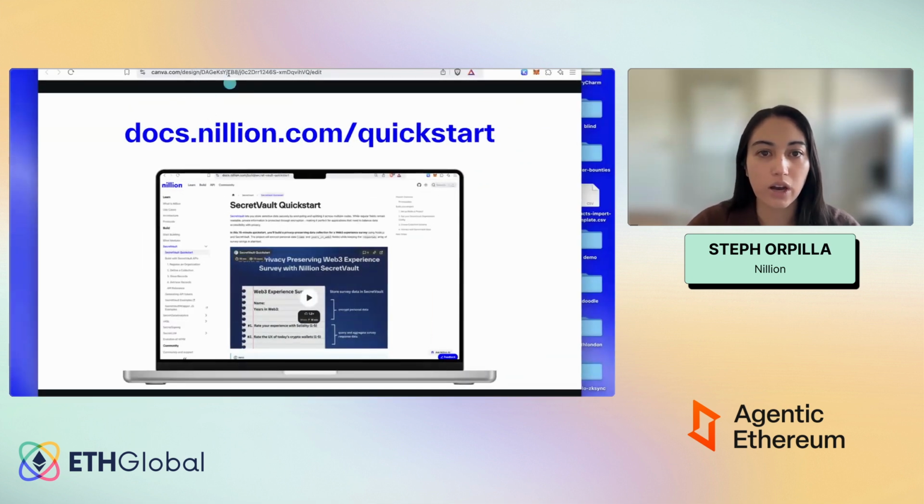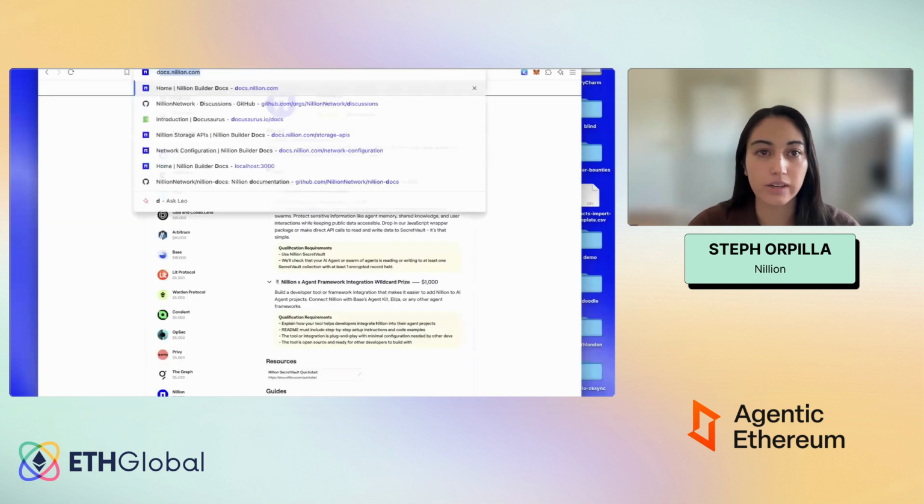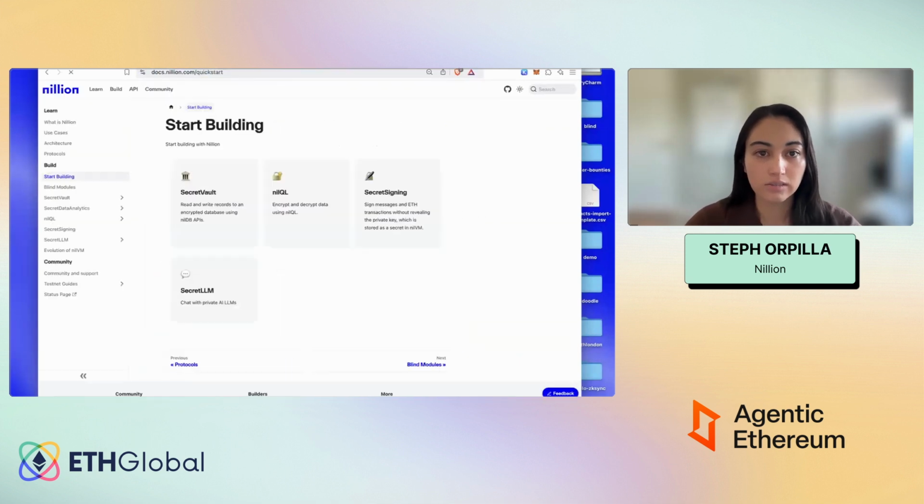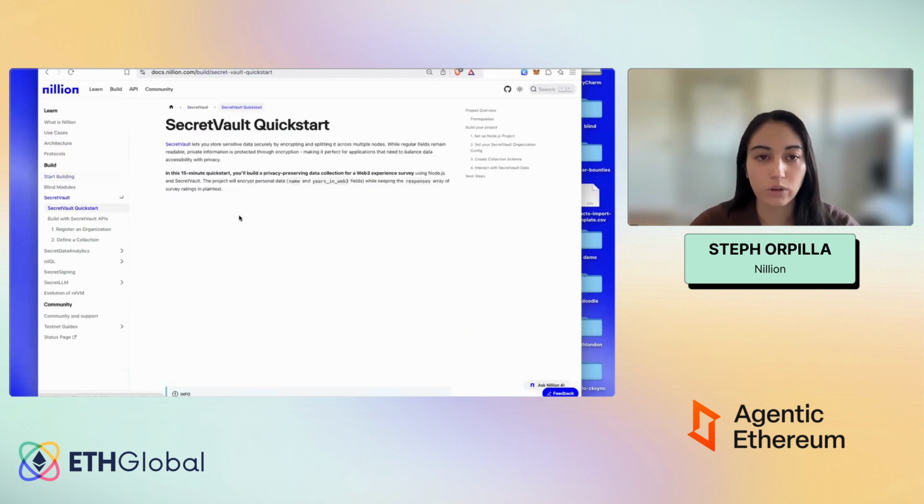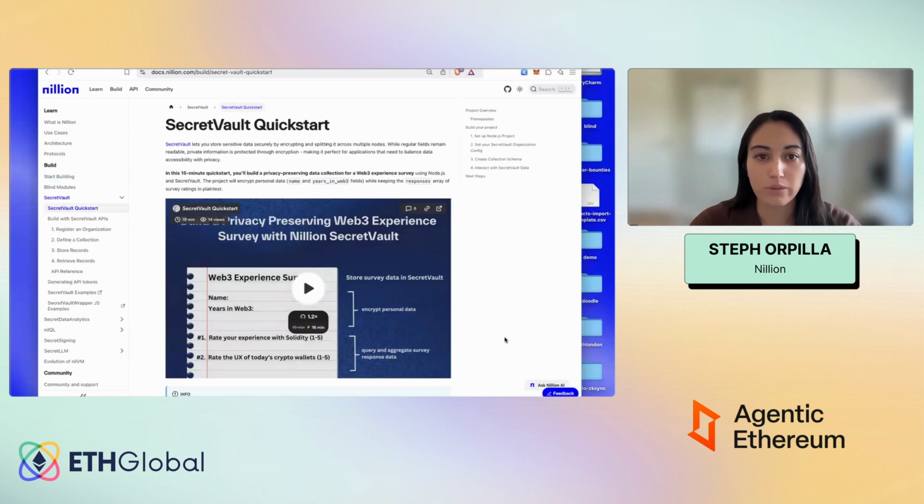So I'm just going to go to docs.nillion.com/quickstart. And you can see there's different things that you can start building. So I'm going to click the SecretVault Quickstart because I want to run through this one.